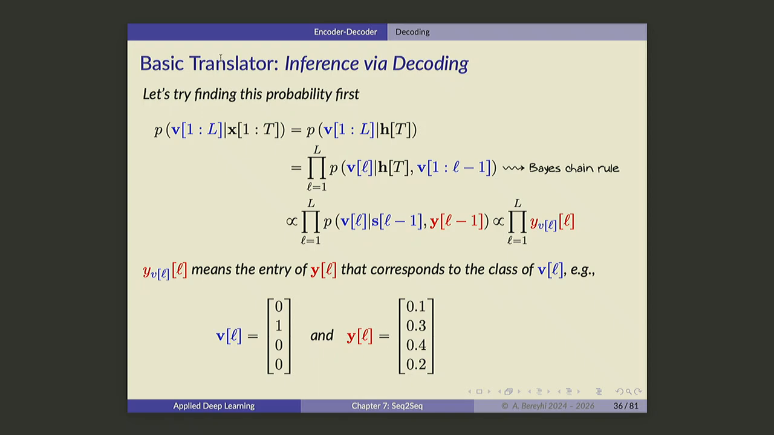So I have given here one example. As you can see, if I am thinking about one token, which is the second token in my dictionary, and the output of my decoder at one time is this, then that probability is going to be 0.3, right? Make sense? Okay.